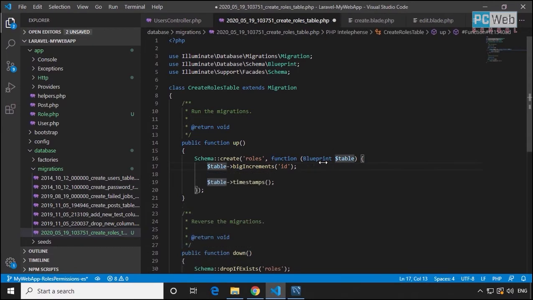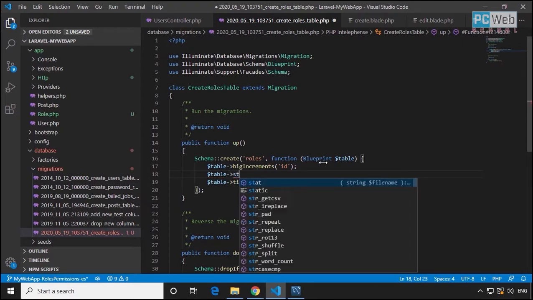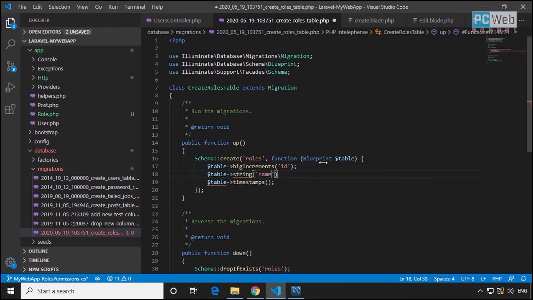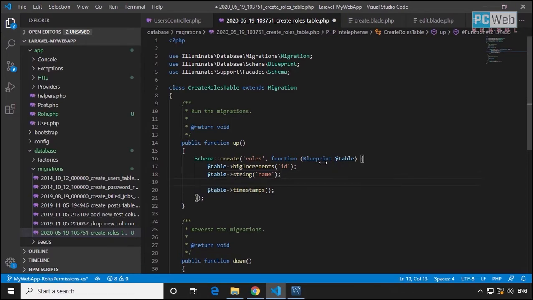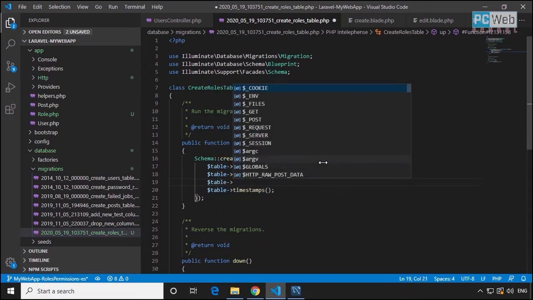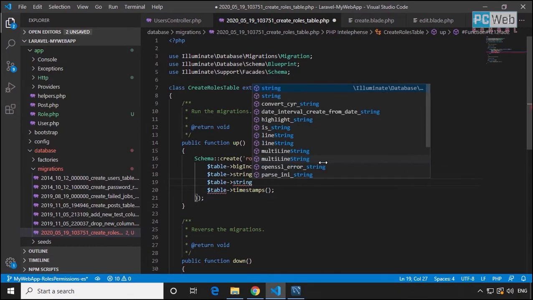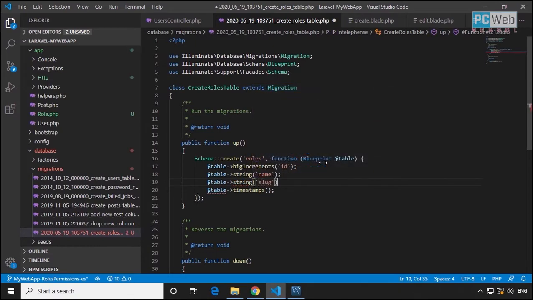So let me just add another two columns to the table. I will create a string, and this string will be called name, which will be the name of the role. And let me create another one which will be slug, also a string. This slug we're going to use when we use the role. We will see this later on. And now this is ready to be executed.